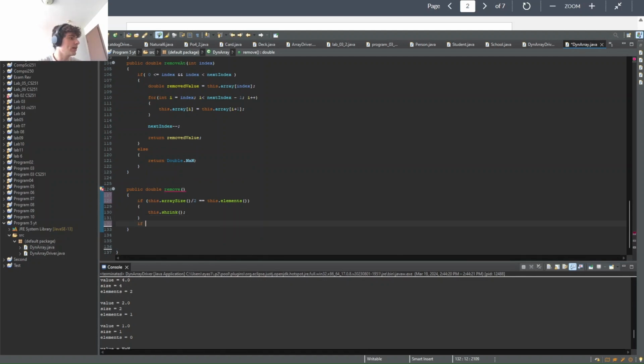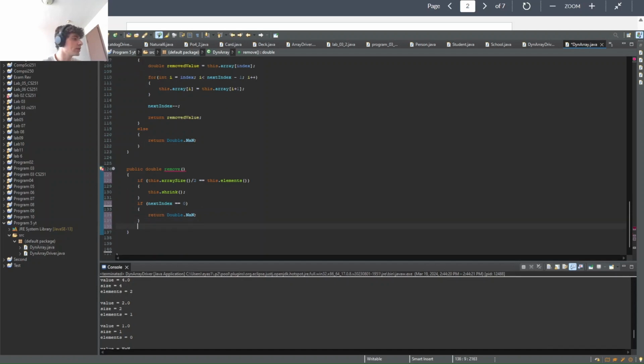And now we're going to say if next index equals 0, then we're going to return double dot NaN, just like this. And the reason we're returning double NaN if next index is 0 is just because if we don't have any elements in our array, then we're just going to say we have no elements, so we're returning null. There's no value to return, basically.